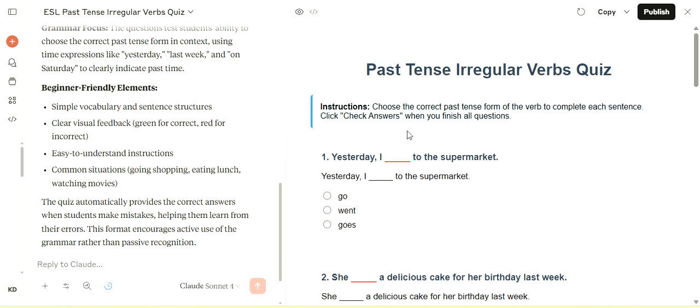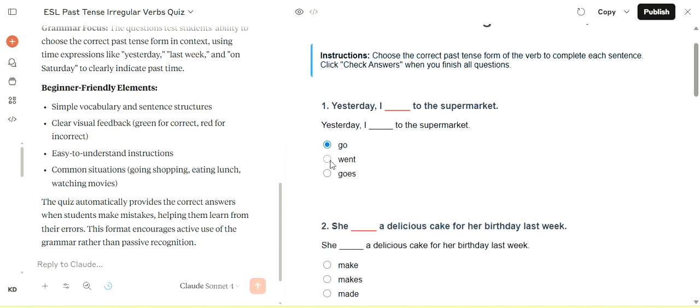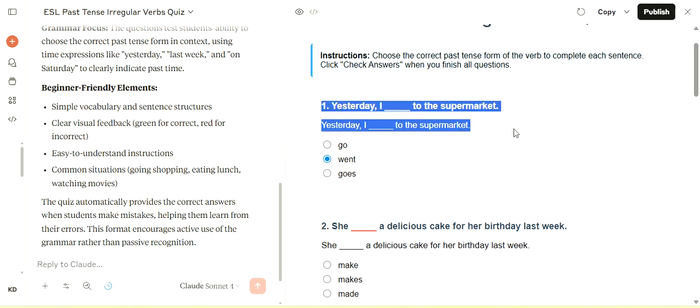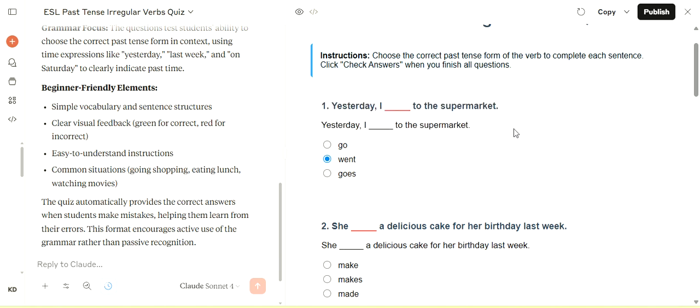Okay, so on the Claude platform, you can see the quiz in the artifacts window. You can use it as well. You can try it out. So here what it's done is it's given us the question twice. Why? I don't know. Yesterday I went to the supermarket.